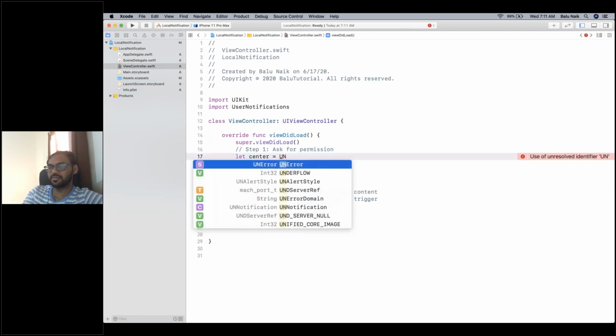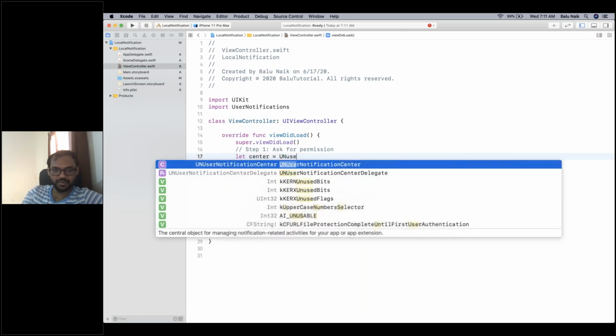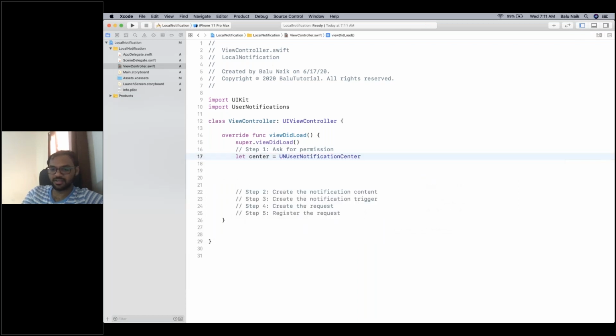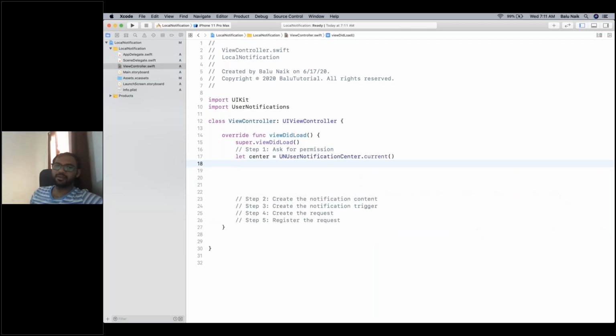It's changed from iOS 8. User notification center dot current. UN stands for user notification. So that is NS notification, that is a different framework. That is for internal communication purpose. This is the external communication with the system itself.